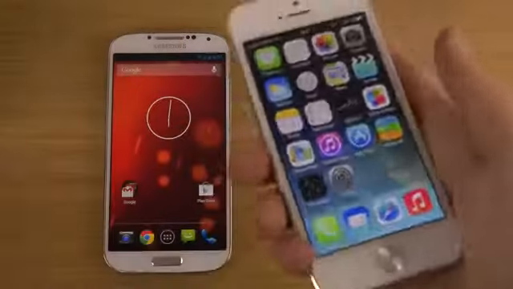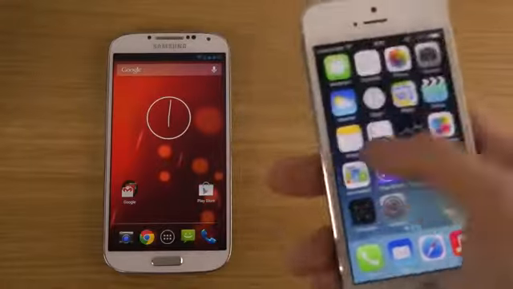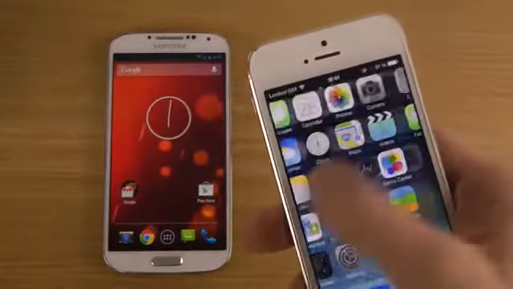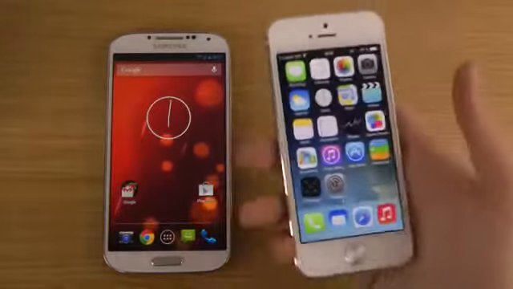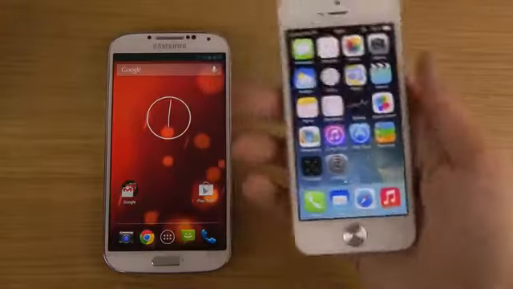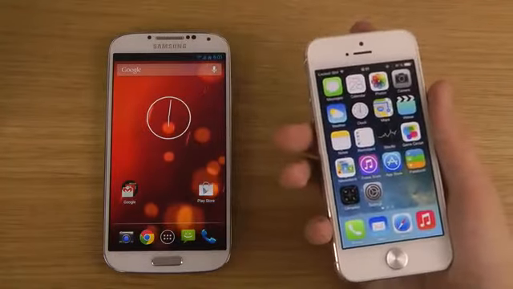You have apps on the iPhone. You have a grid of icons. And I'm not saying it's bad, but why not have both? Why not do it so you can have both widgets and apps?